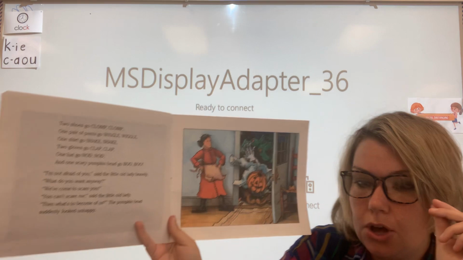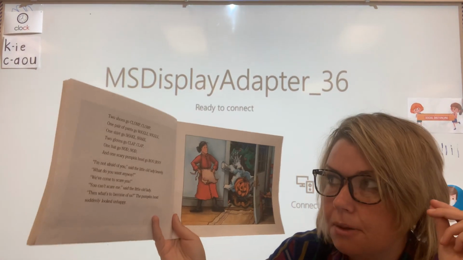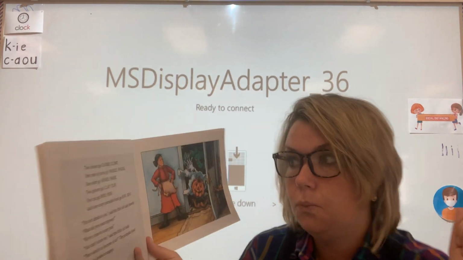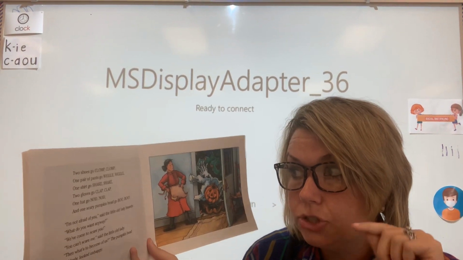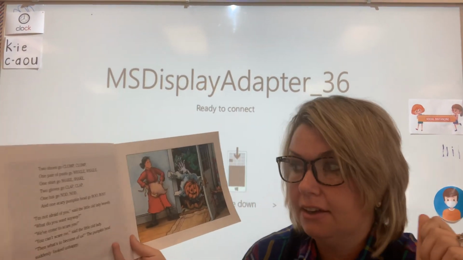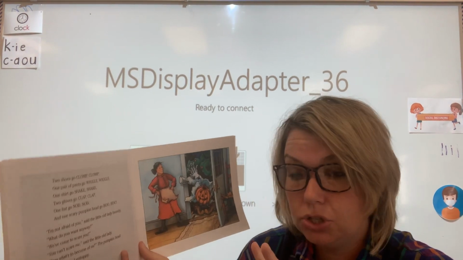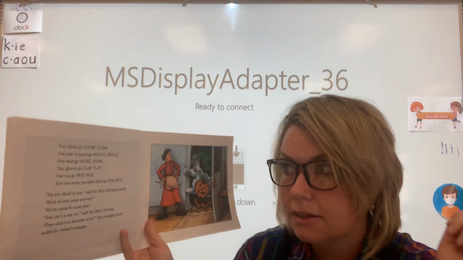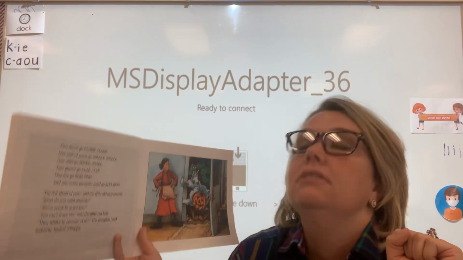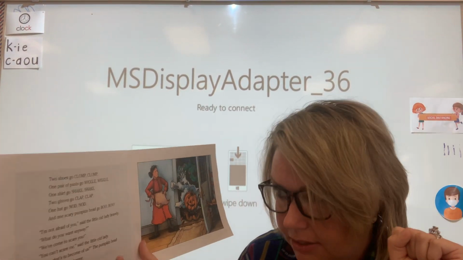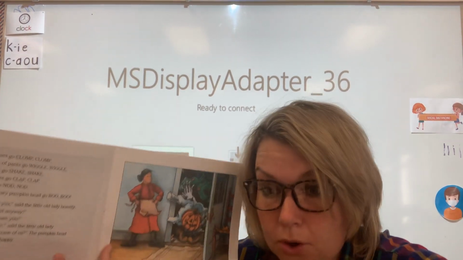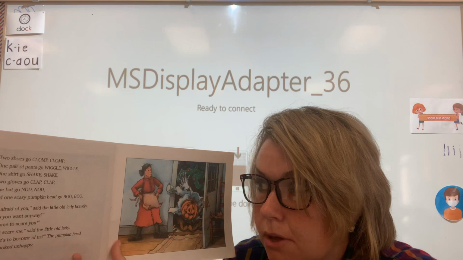Two shoes go clomp, clomp. One pair of pants go wiggle, wiggle. One shirt go shake, shake. Two gloves go clap, clap. One hat go nod, nod. And one scary pumpkin head go boo, boo.